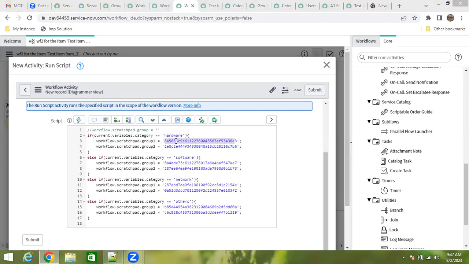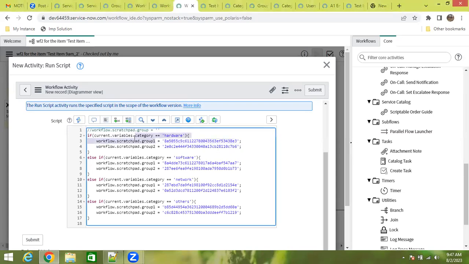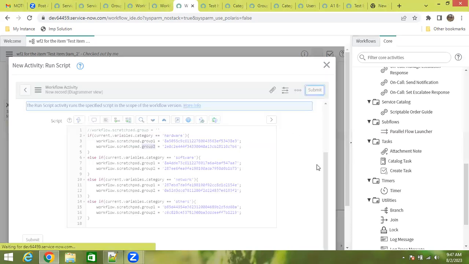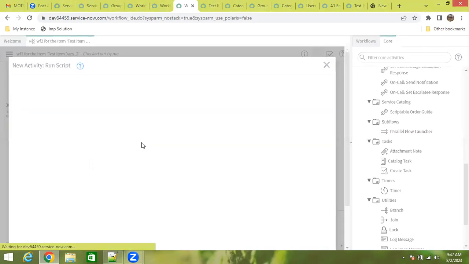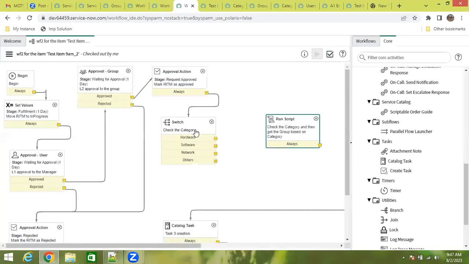So based on the category, we are setting these two variables, group 1 and group 2 scratchpad variables, with the respective sysids of the groups. Now submit. You can delete this switch activity, it's not required, because we are checking within the run script itself.